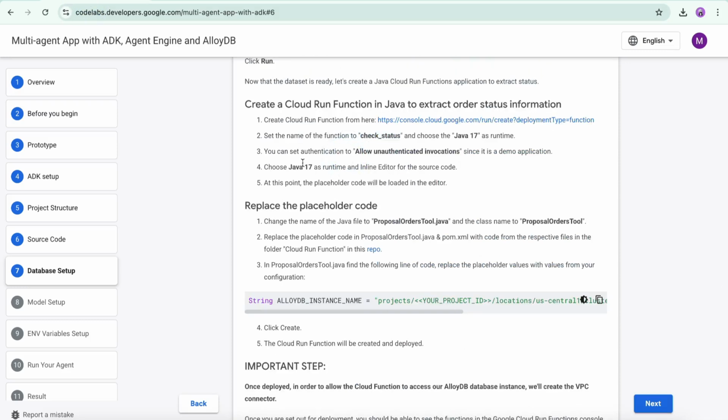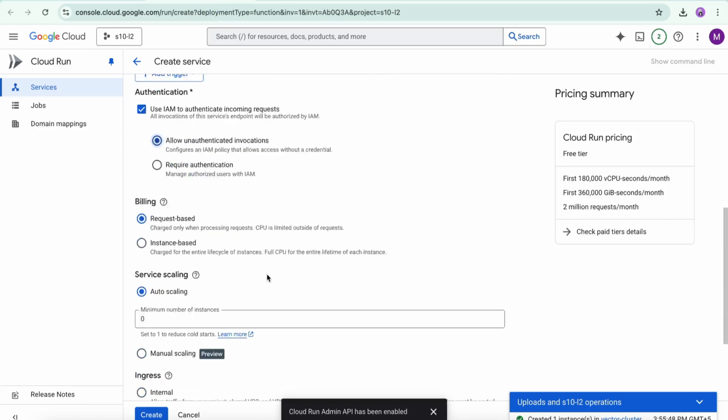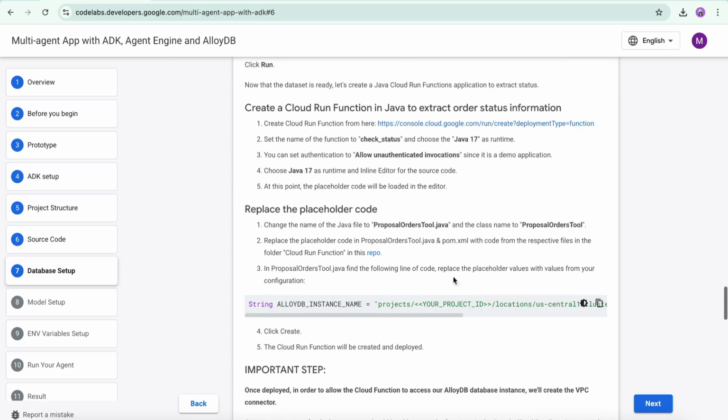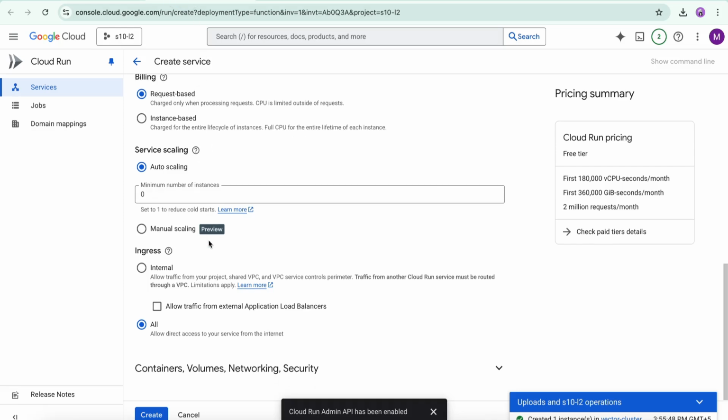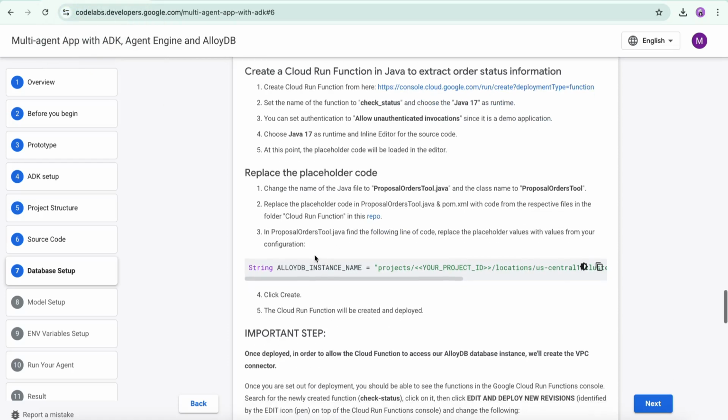Once that's done, we can set the authentication to allow unauthenticated invocations, because this is a demo application, but always make sure when you're in production, you set up proper authentication. So let's select allow unauthenticated invocations. Let's see if we need to set up anything else. Replacing the placeholder code is something that we will do later.